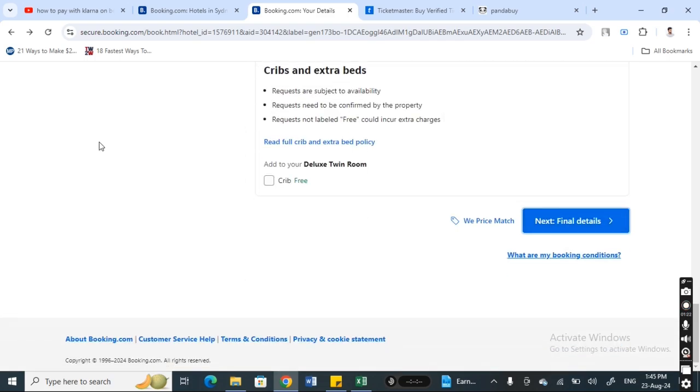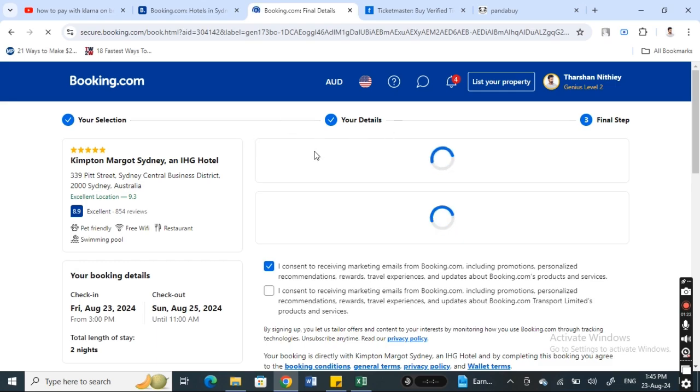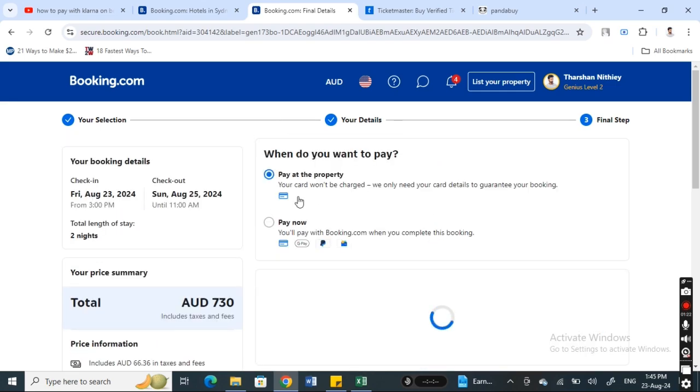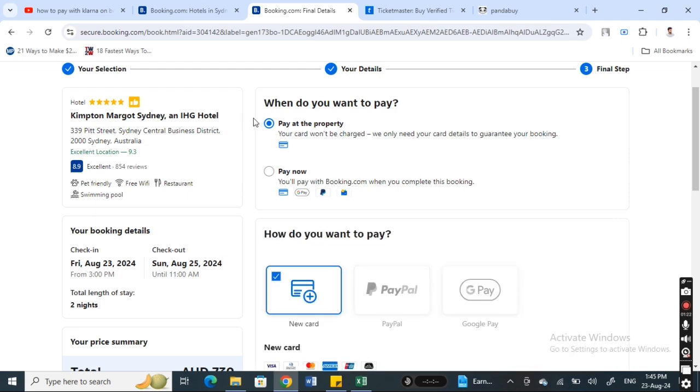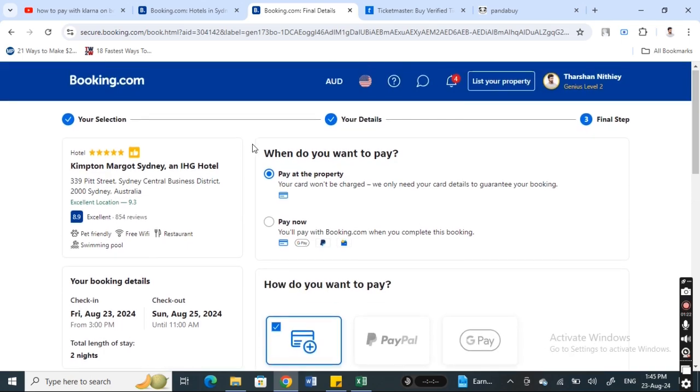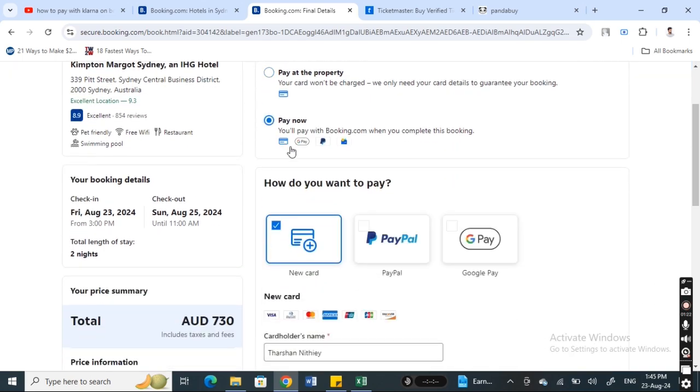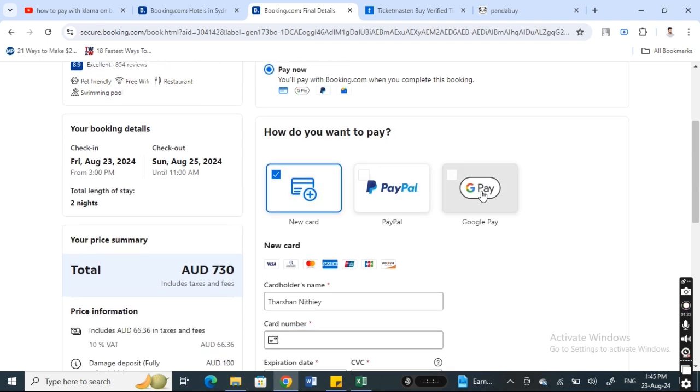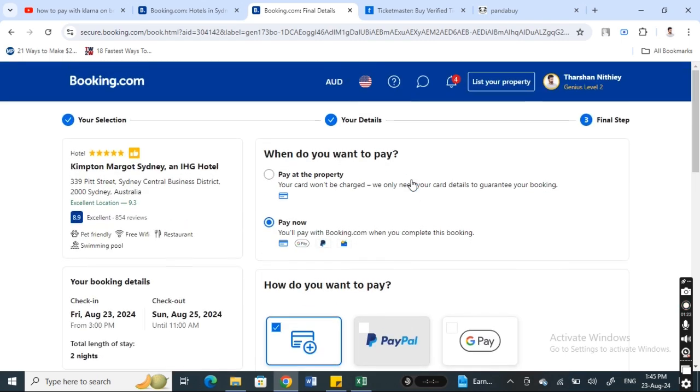So click on final and go to this payment option here. When you get to the payment option here, if you want to use Klarna, you need to make sure that your region supports Klarna, because not all regions support Klarna. So for example, when you get to your payment page here, if you click on pay now, here you will see these different types of options available to you based on your region, and also on the place where you're making the reservation for.